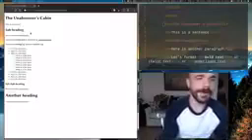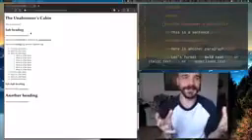Now, let's talk about how you actually change things like the colors and stuff. Let's say you want to edit it. Let's say you want to put it maybe in the middle of the screen instead of over here on the left side or something like that.